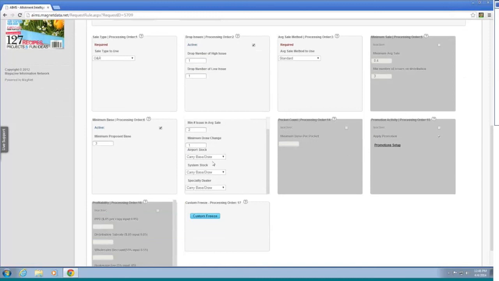Pocket counts are pretty self-explanatory, so minimum base per pocket. We do pocket counts from you all, and we are loading them into the system, so you can put the number of the minimum base per pocket in here if you'd like to activate that rule.